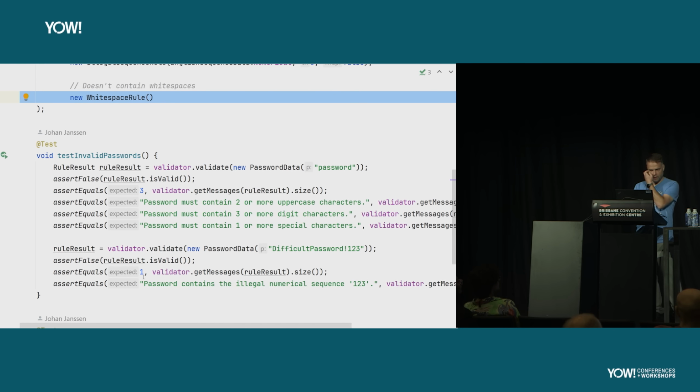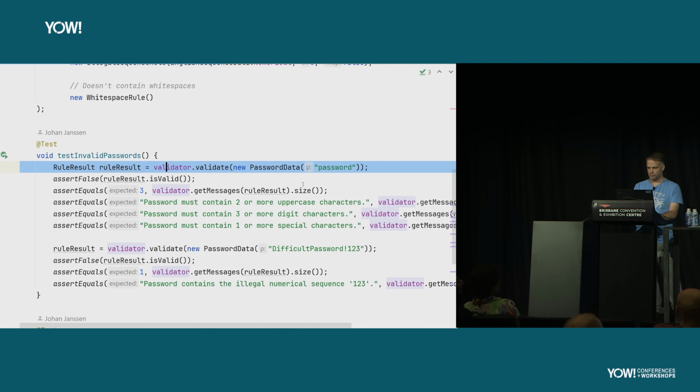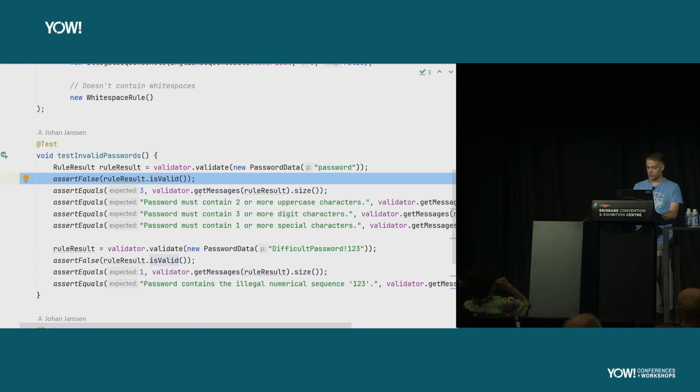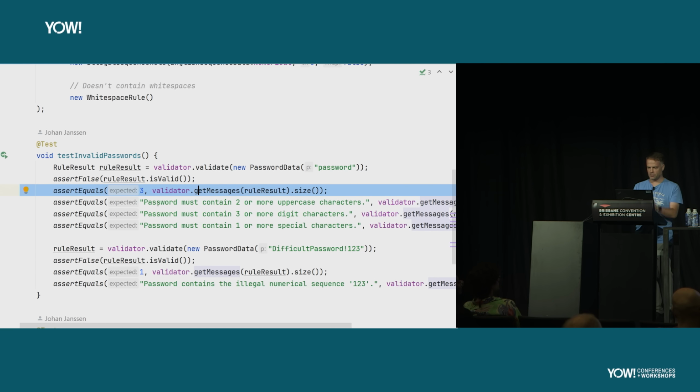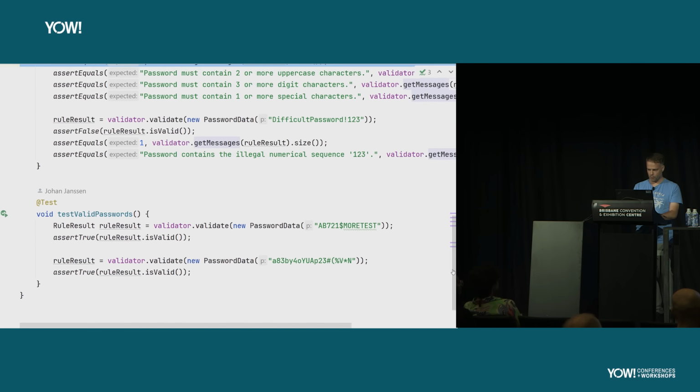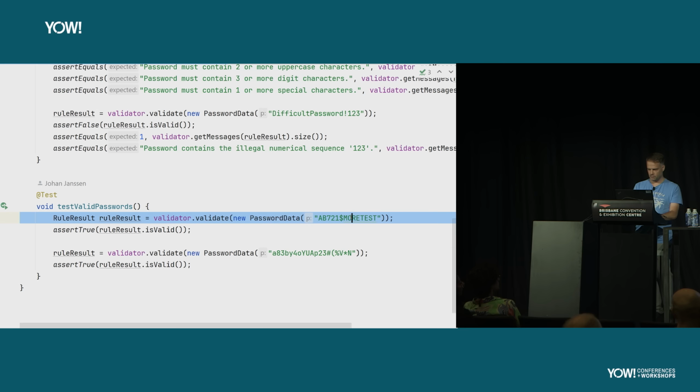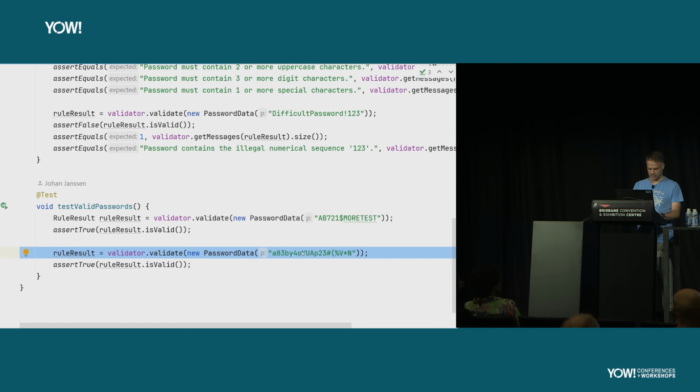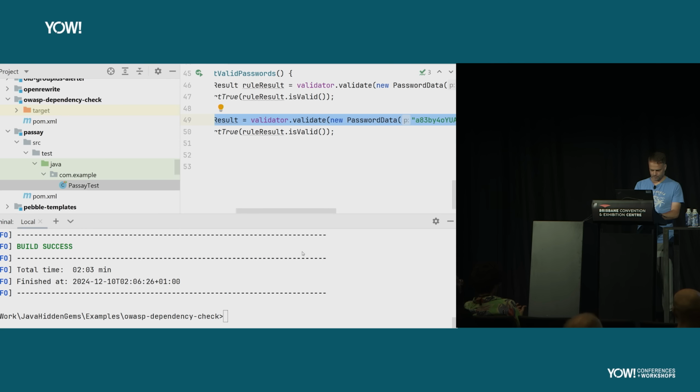Then if a password is being added, I can use that validator and simply validate the new password and check if it's valid. And if it's not valid, I can also retrieve all the messages. So in this case, I forgot to follow some of the rules. And if you then later do a proper password, like something like this, then it's valid, this one as well. So if you ever need some password validation, I can recommend having a look at this one.